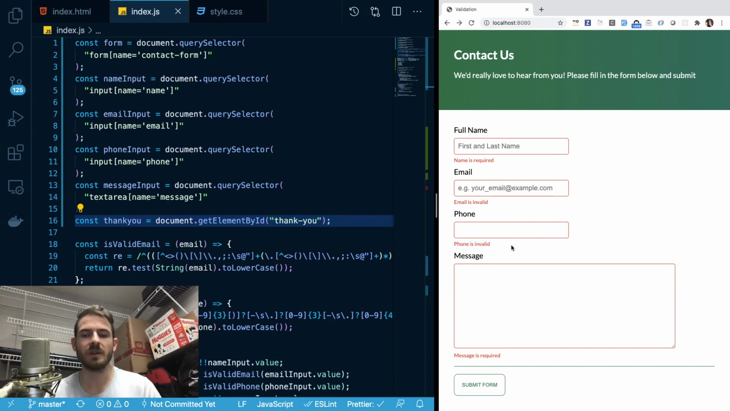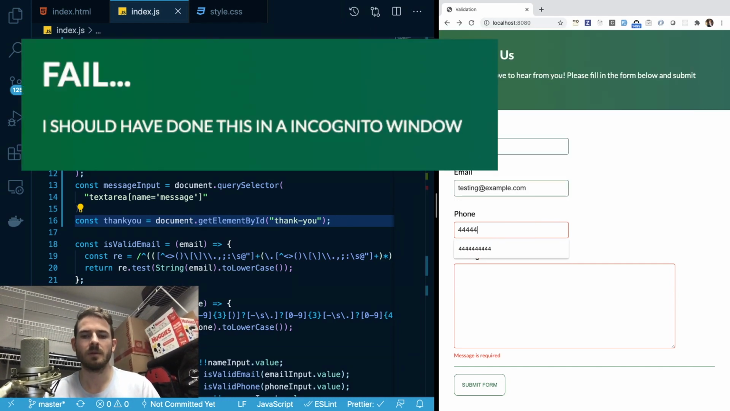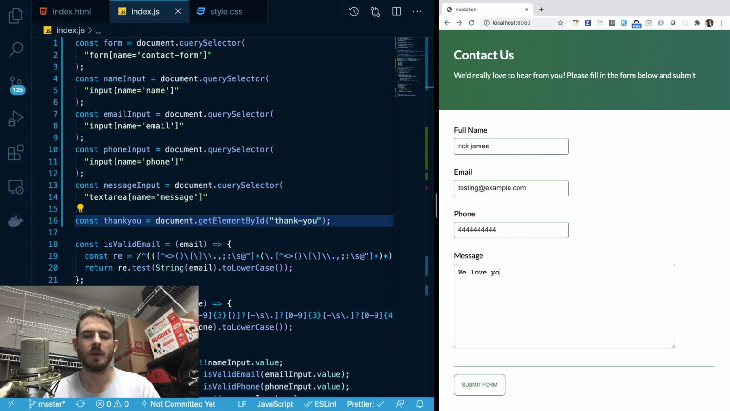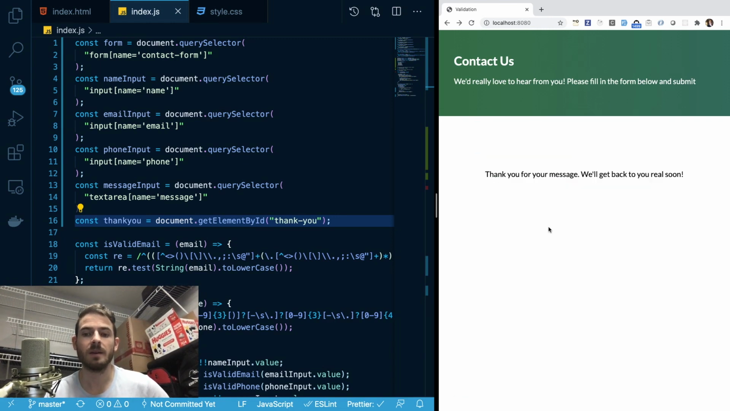And if you were to fill in all the forms correctly, so let's type in a random email and also type in a phone number. And then finally a message, we love your product. So something like that. And after you fill this in, if you were to click the submit form button, it basically shows you a thank you message. And we have some placeholder code to send that information over to a backend. We aren't going to be actually doing any backend related stuff. This is all a front-end tutorial.